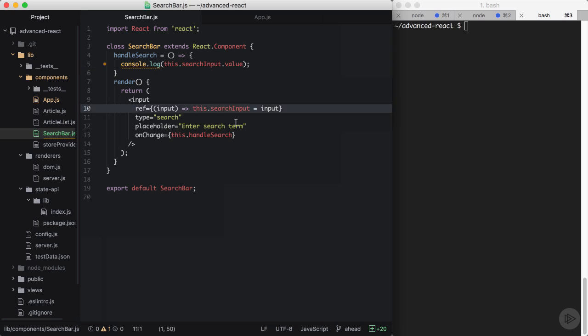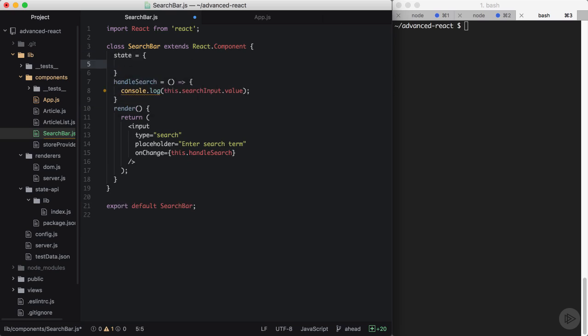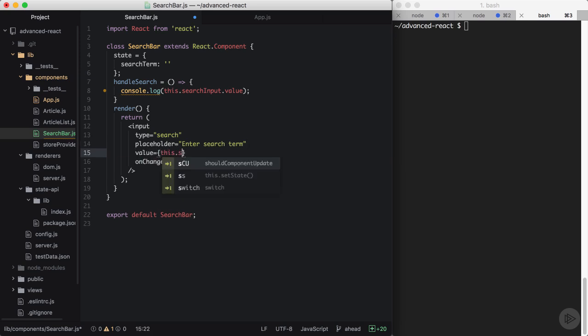The other option, and the more recommended option, is to put the value the user types on the component state itself. So instead of doing a ref attribute in here, we'll define a state property here for the component. And on that state, let's put a search term, which starts as an empty string, and we'll control the value of this input element through this new state property. So this.state.searchTerm. So this makes the component a controlled one because the value is being controlled by React.